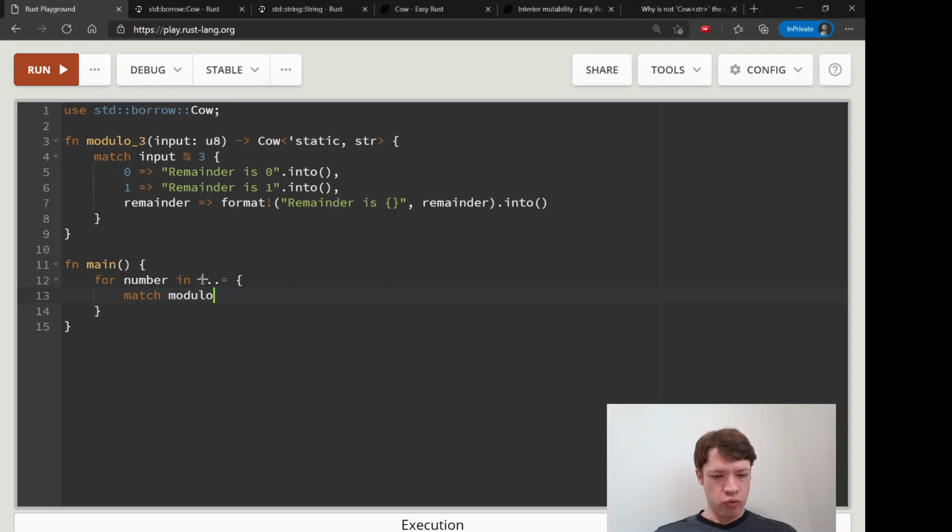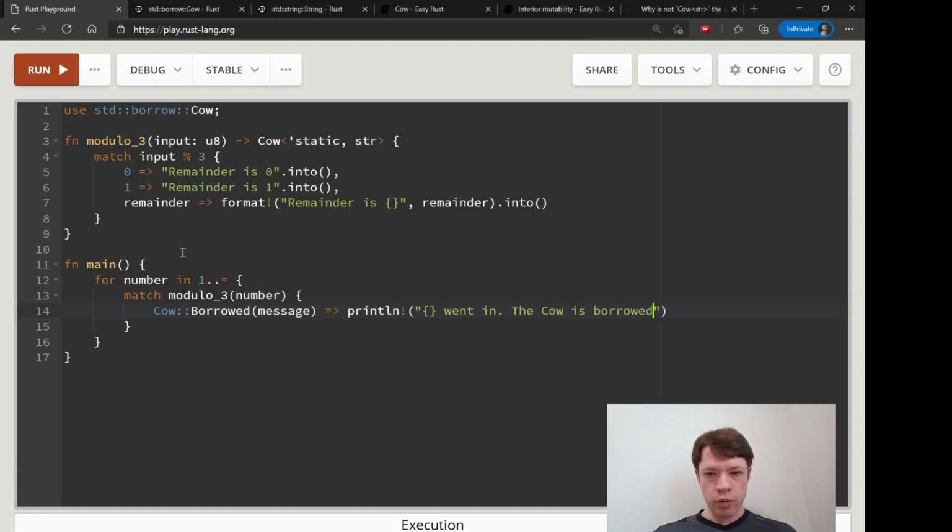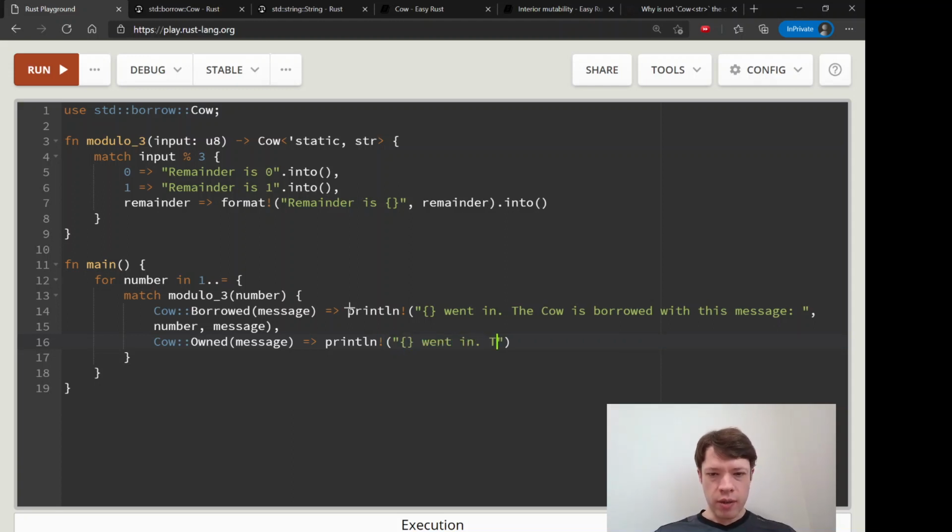So what we'll do is modulo 3 and number. We're going to put these numbers in, and then if it is a Cow borrowed message, then we're going to print, let's say, "something went in, the Cow is borrowed with this message", and then we have the number and message. And if it's not borrowed, it's going to be Cow owned, and we'll bring in message again, and we're going to say "something", that's the number, "went in, the Cow is owned with this message", and don't forget to put that in there, and then we'll print out number and message again.